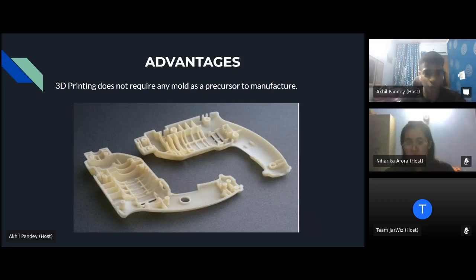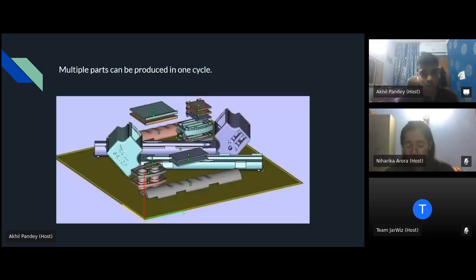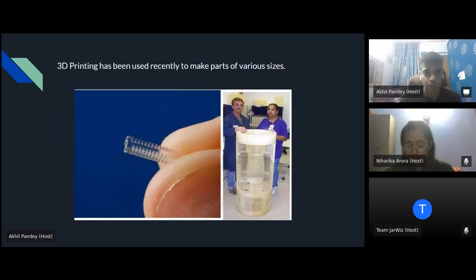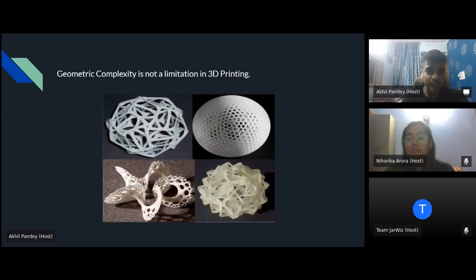Then coming on to advantages, 3D printing does not require any mold or precursor to manufacture. Multiple parts can be produced in one cycle. 3D printing has been recently used to make various parts of various sizes, from a screw nut to a rocket, as Niharika said, and already gave you a brief of it. Then geometric complexity is not a limitation in 3D printing.